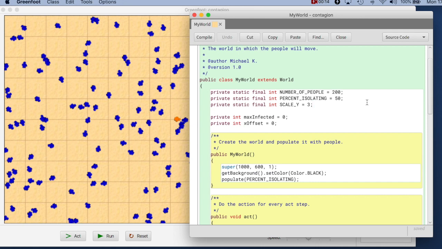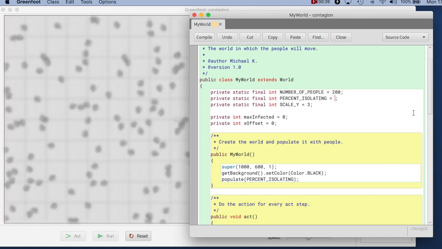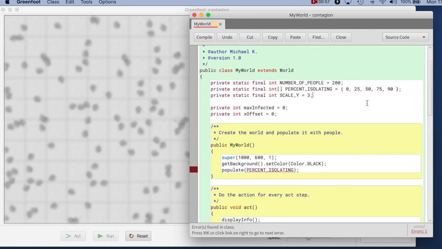And I want to draw 5 different graphs. I've decided on a different amount of people isolating at every time. So the percentage isolating will not be a single integer. I will now make this an array. So I will put in there the values that I want to use for the isolation at every run. Let's say we start with 0% isolating, then 25%, then 50, then 75, and finally we try a high number. Let's take 90%. I think it's unrealistic to assume that we ever get 100%. But of course, the type then is not an int, but it is an int array. So here now, percent isolating is an array of ints.